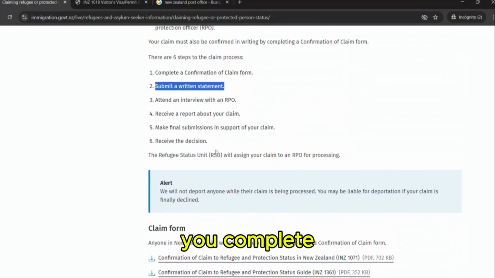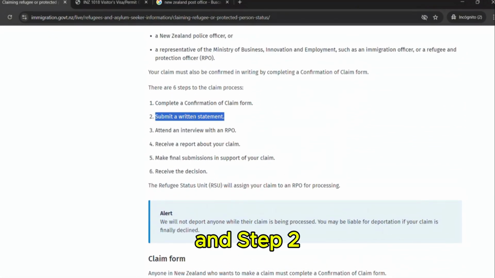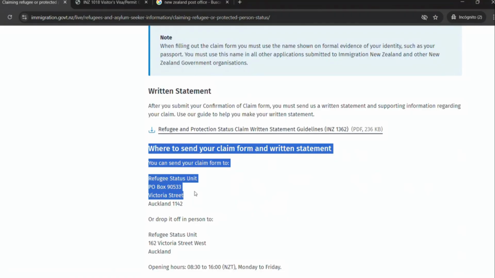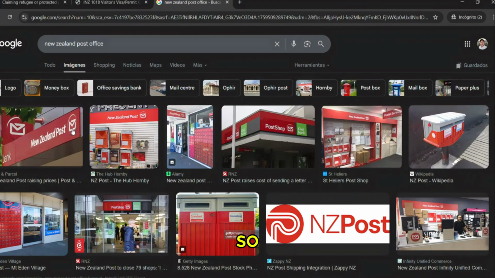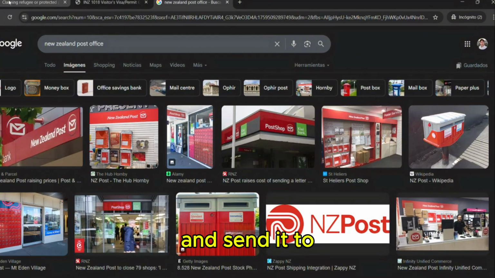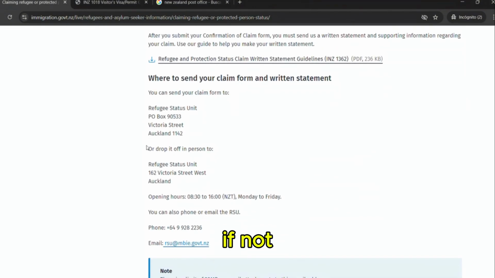After you complete step 1 and step 2, you have to submit your claim form and the written statement to this address. So you have to go to any New Zealand Post located on the street. You have to purchase an envelope. You have to print out the documents, the claim form and the written statement, and send it to the address. If not, you can go and drop it off in person at the refugee status unit that is located in the city center of Auckland.